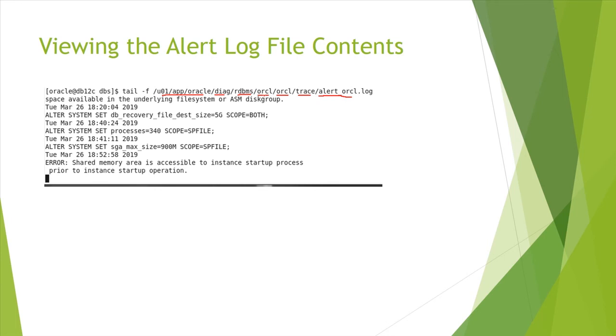In case you have a RAC, for example, this is the same location, /u01/app/oracle/diag/rdbms, name of database orcl. In the first node you will see orcl1, for example, orcl1/trace/alert_orcl1.log, because this is the instance name, alert_instance name.log. In the second node you will see another directory, orcl2, and this is alert_orcl2.log. This is the location and the name of the alert log file.